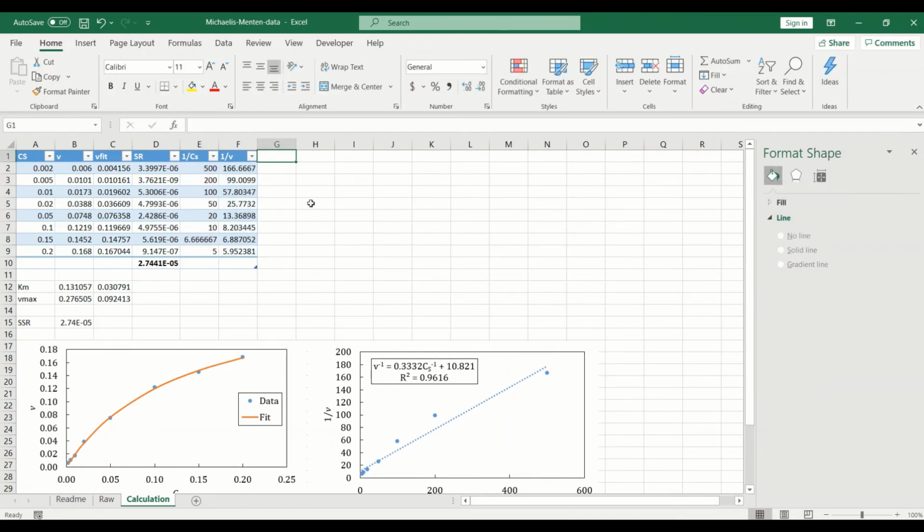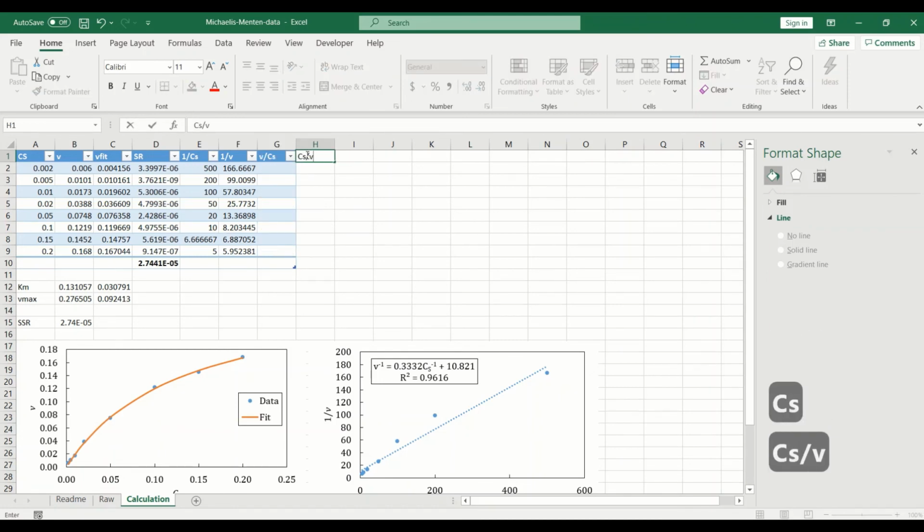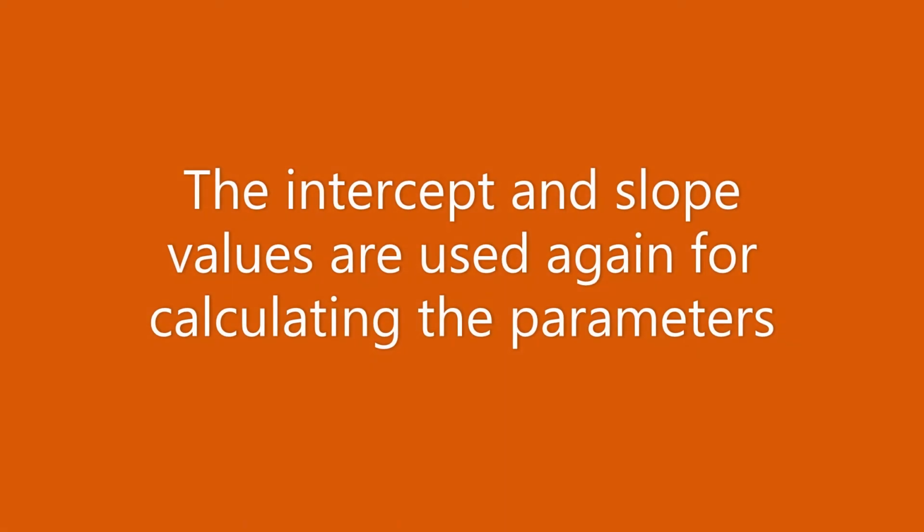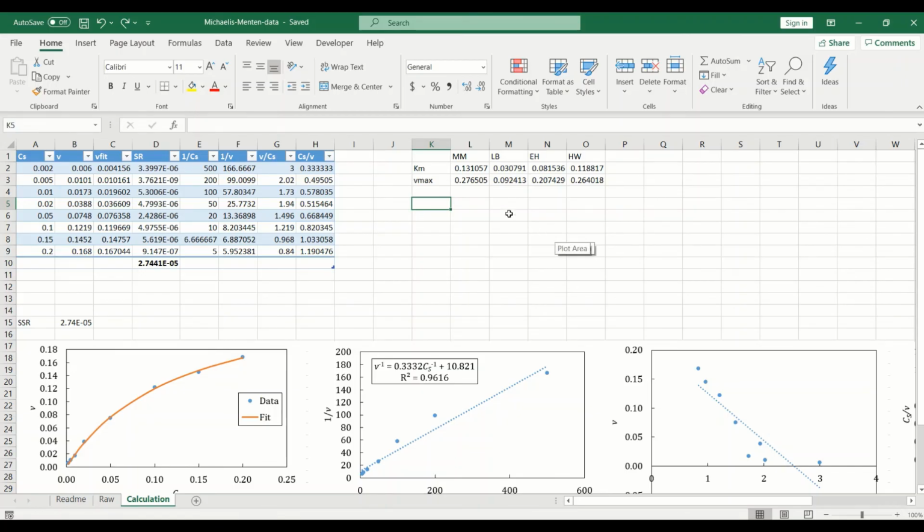For that, we will need V over Cs and Cs over V. Okay, so I've just cleaned up the spreadsheet a little bit. We can do the same for the number of decimal places being displayed.